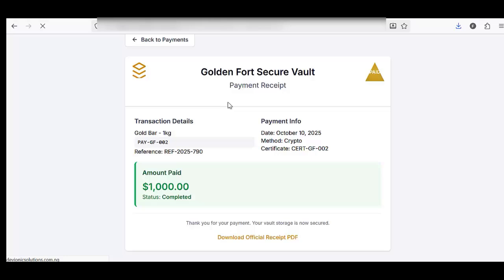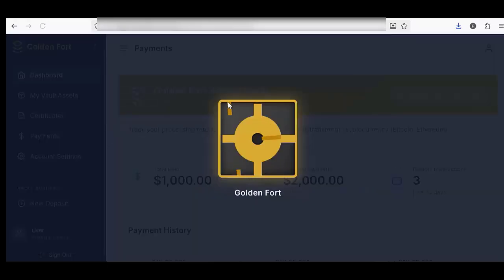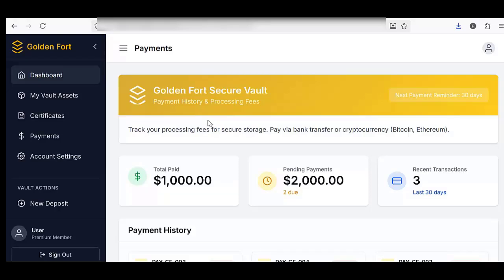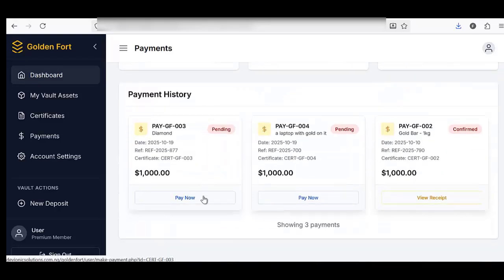For the payment, you can either pay with cryptocurrency or you can pay with bank transfer, depending on you. This particular website actually offers that feature too. Let me wait for it to load so I can walk you through that process. All right, let me click on pay now. Let's say I want to pay for this processing fee for this diamond which I have deposited already. So I just click on pay now.